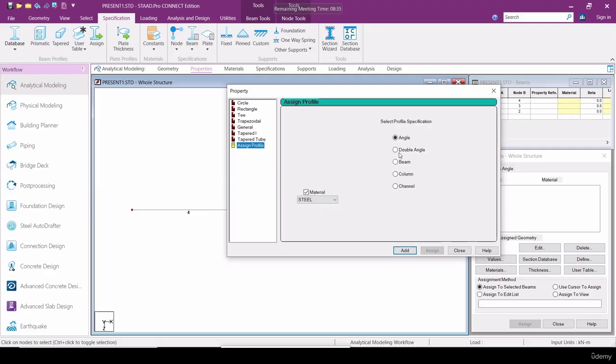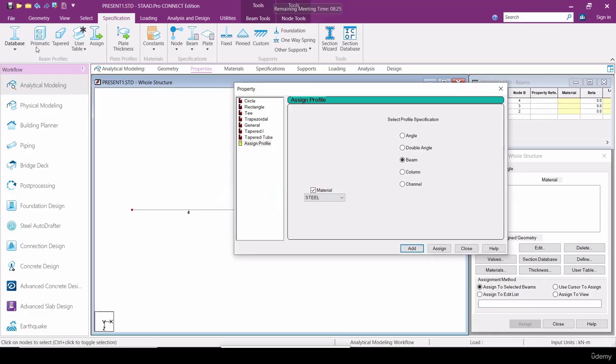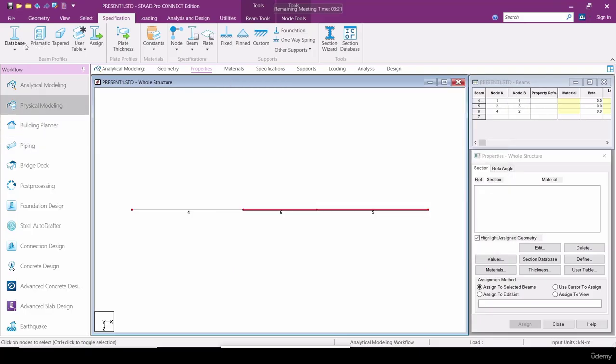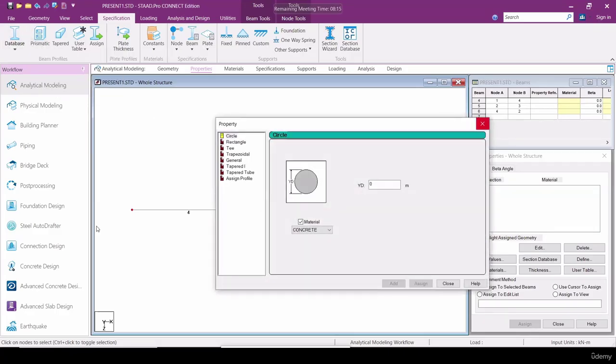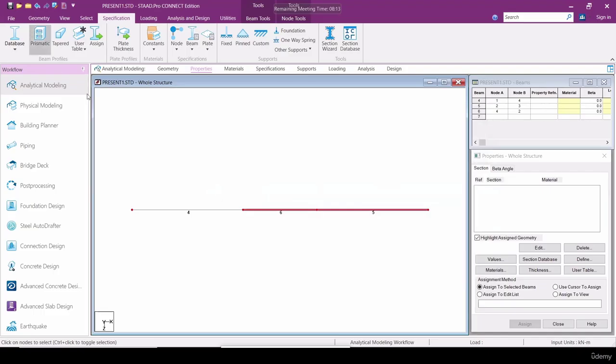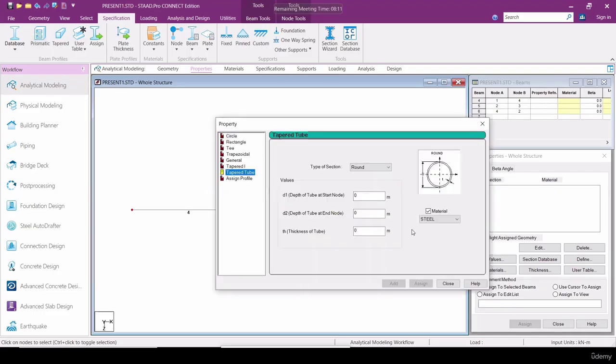Or otherwise, if you want to assign a particular choice of your own profile, you can use this channel, column, you can use. Okay, so this prismatic command is nothing but the section which is not in the database. If you want to create it on your own, this command will be helpful. Okay, so generally this command will be used extensively in our analysis.